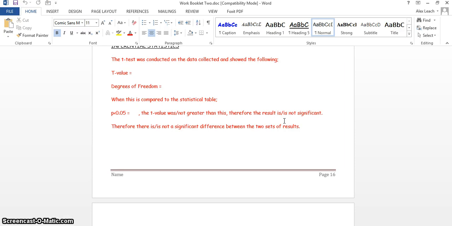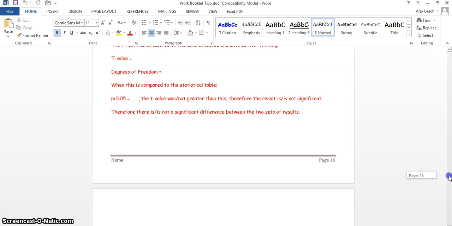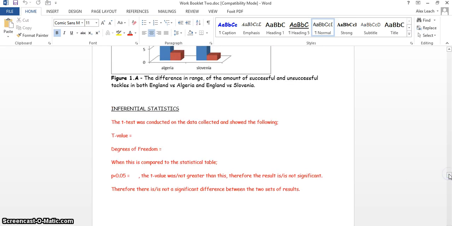You've got to do that for both data sets and say whether they were significant or not. And you've also got to do it for the different types of data you were looking at.